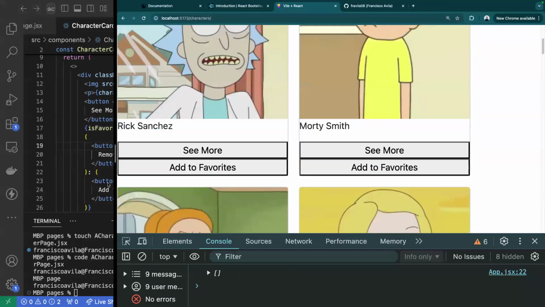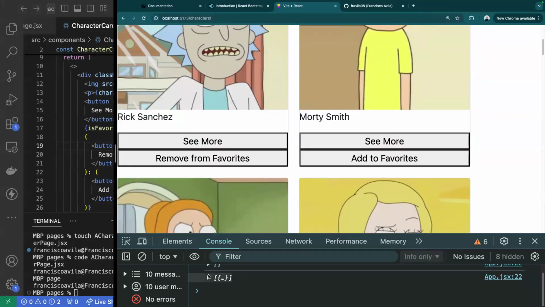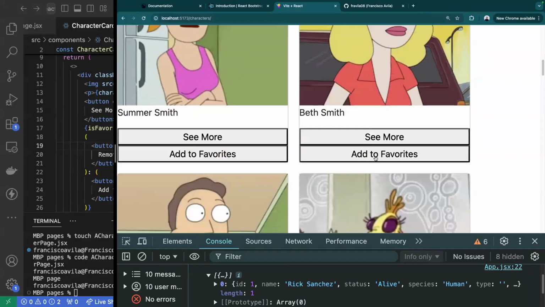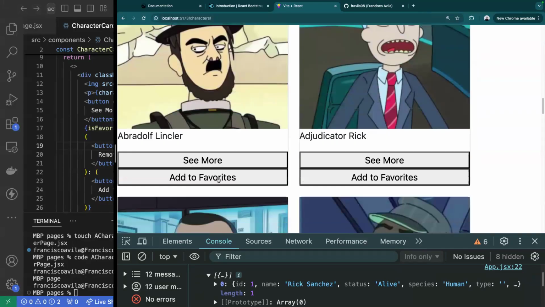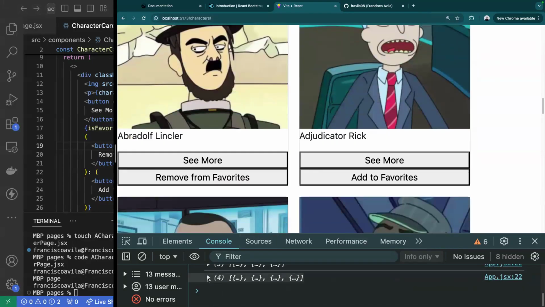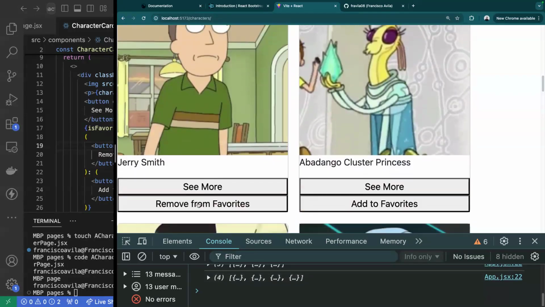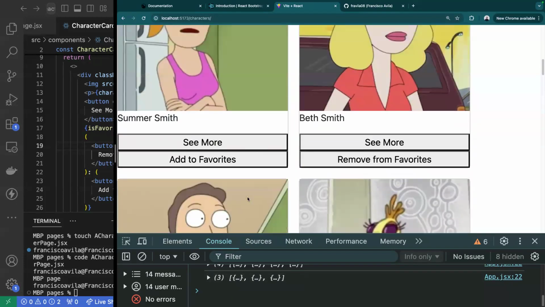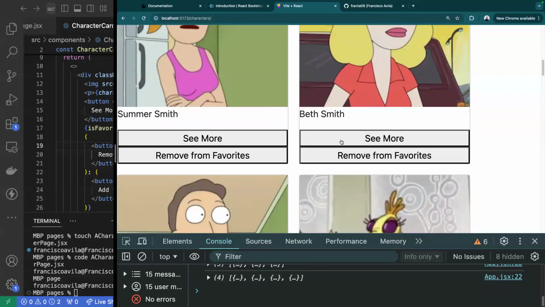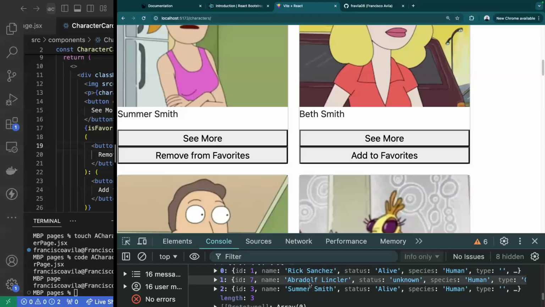We refresh our site. I have no characters. I add to favorites. Now I have Rick Sanchez. Let me add a couple here. If I come down, I can see that I have an array of 4 objects. Great. Well, now when I click remove from favorites, we can see that Jerry Smith gets removed, and now it turns into an add to favorites. I can add Beth, and now it goes back to 4. Oh, excuse me, Summer. I remove Beth, it goes back to 3. So there I have Rick, Abradolf Lincler, and Summer Smith.